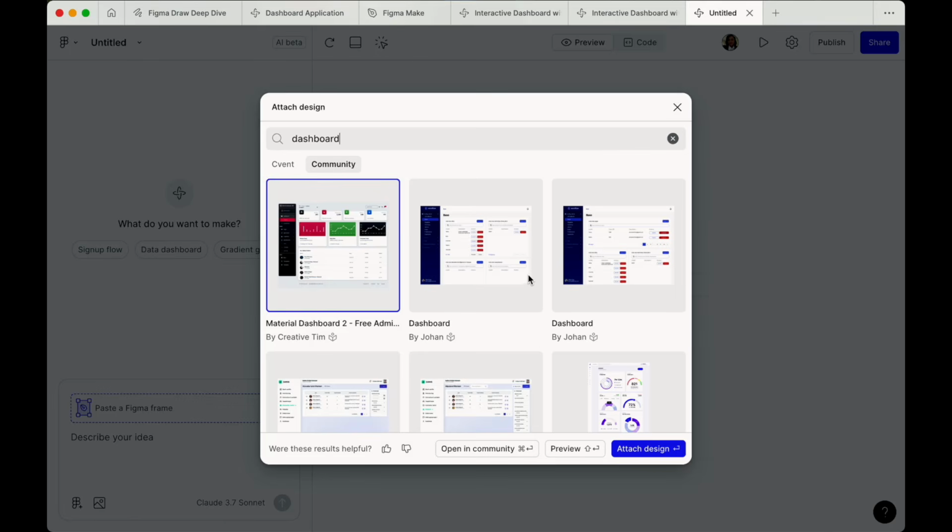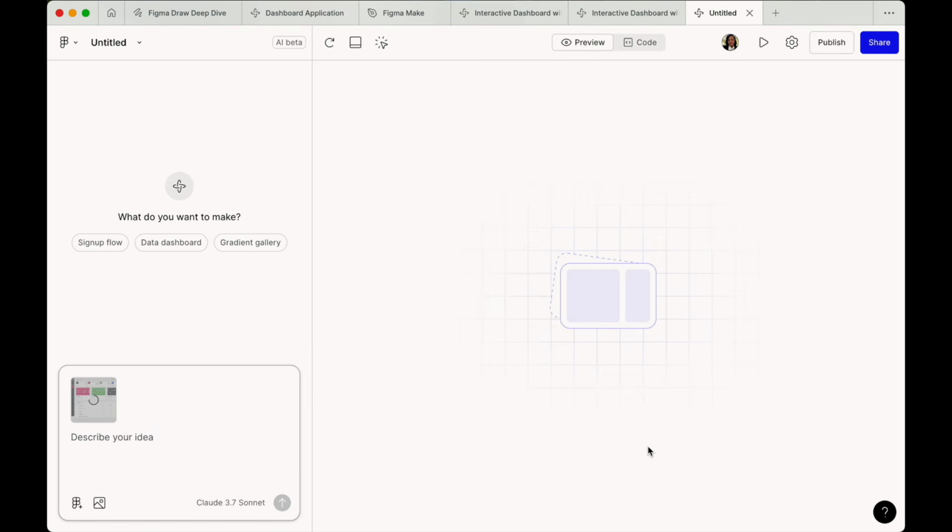Because remember, whatever we're creating is actually not just a design file, but in Figma Make, you are generating code that is live in your browser. And I'm going to show you this. But let's start with one of those Figma designs. This is a material dashboard 2 created by Creative Tim. Okay, I'm going to select that and I will attach this design, and you will see it's simply attaching the design, but it's still waiting for me to give it a prompt. Create a dashboard, getting started with the attached design.